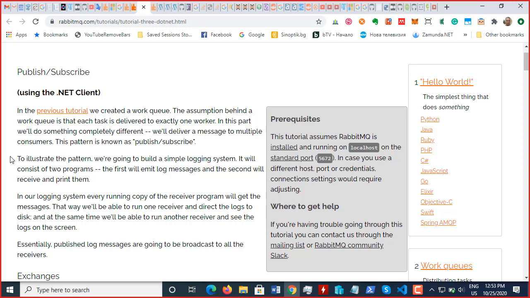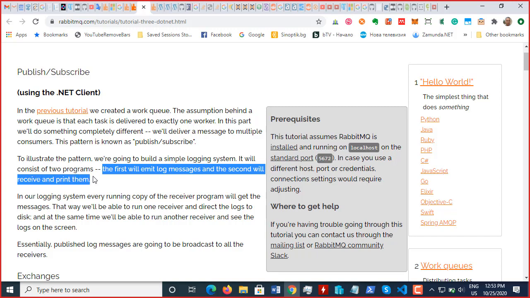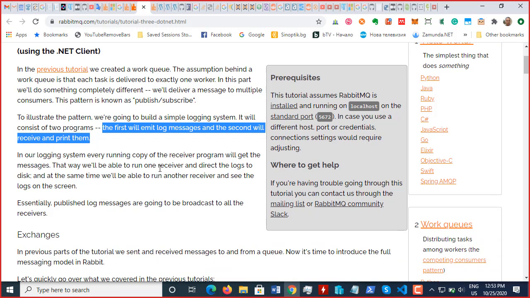That's terminology. To illustrate the pattern, we are going to build a simple logging system. It will consist of two programs. The first will emit log messages and the second will receive and print them. It's a very powerful concept. So the logging of the errors of your application actually can be done this way. Distributed systems can be built very easily.